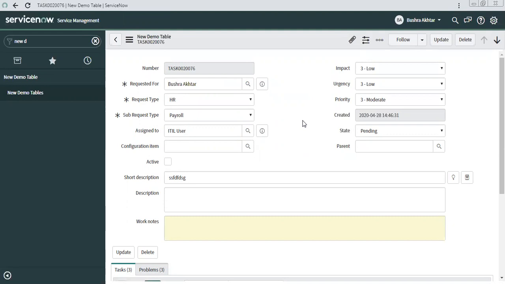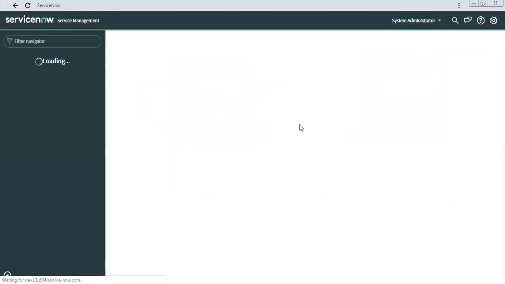Yeah. Can you hear me? Yeah, I can hear you. So you got the difference, right? Yeah. Okay. So this is how you can make use of set display and set visible.